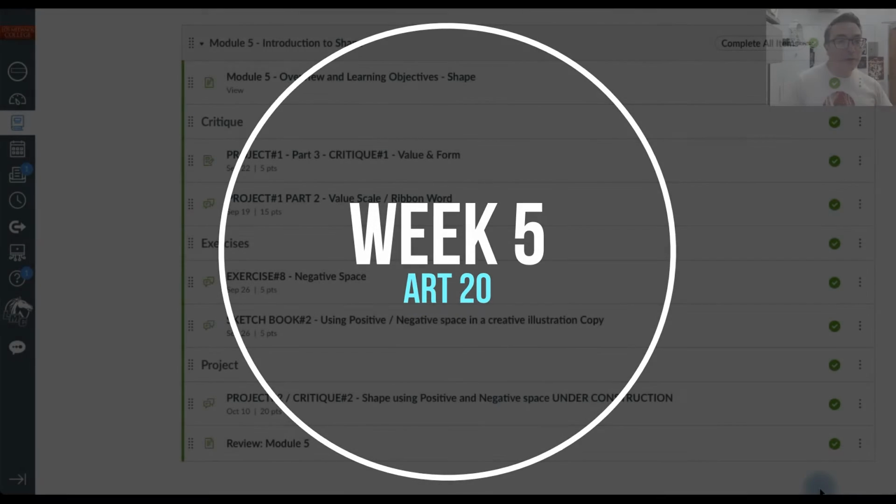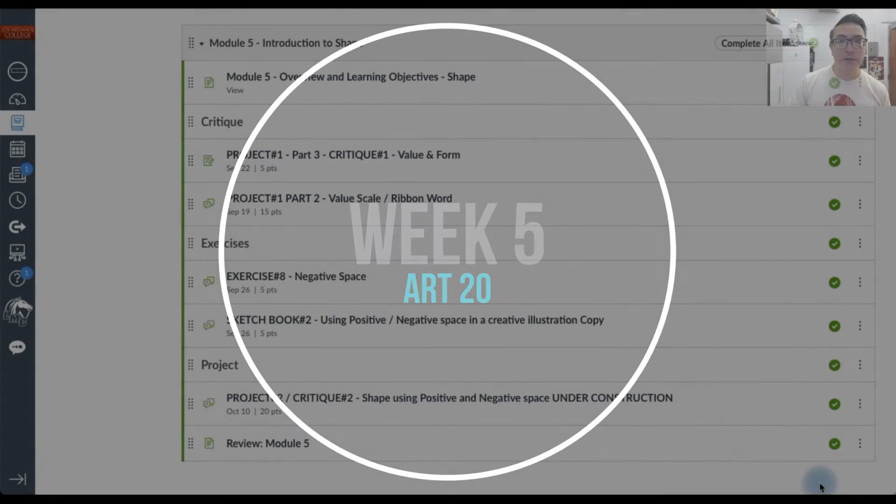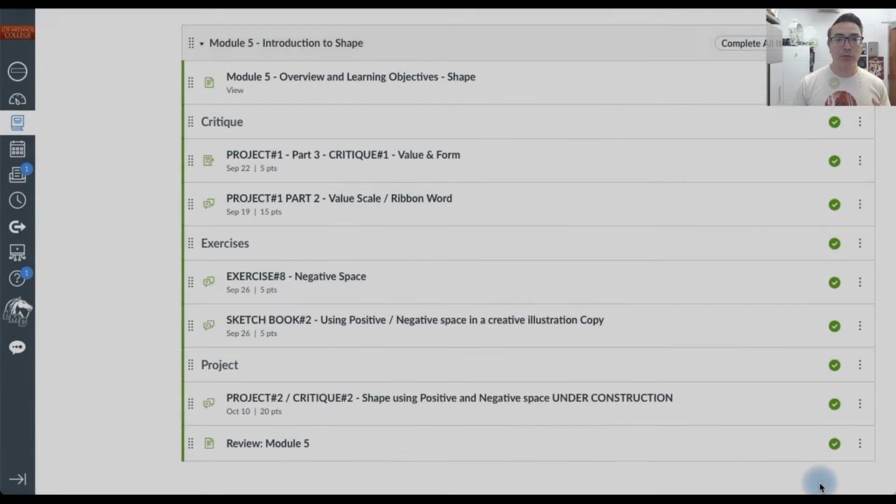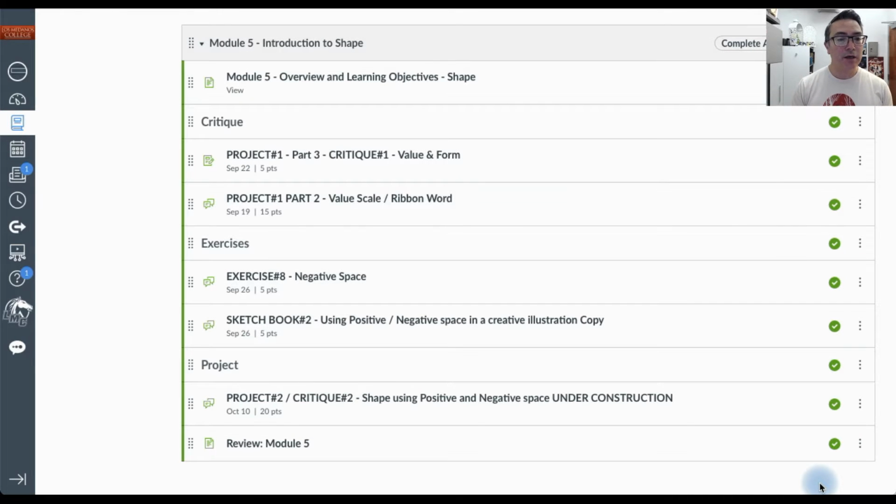All right, so R20, let's go ahead and take a look at Module 5. This is the week that you're running through your first critique, and then we're going to jump into shape after that. So what is due, right? I think what you want to make sure you get done this week by Wednesday is your critique, and then you have an exercise and a sketchbook assignment. That is everything that's due.